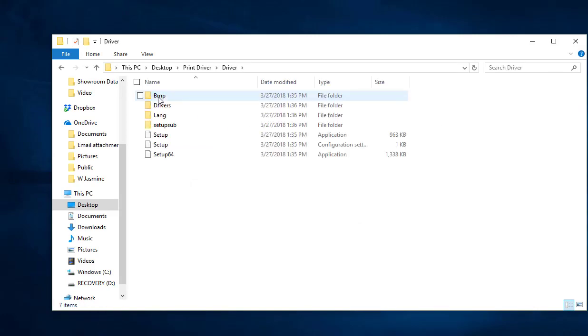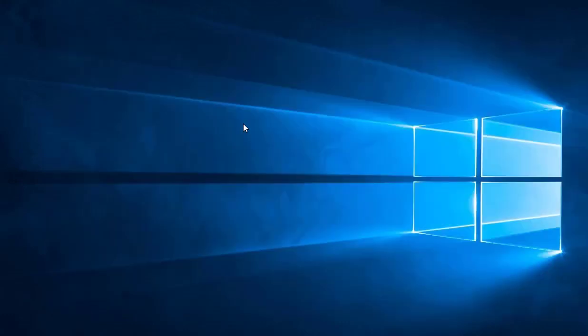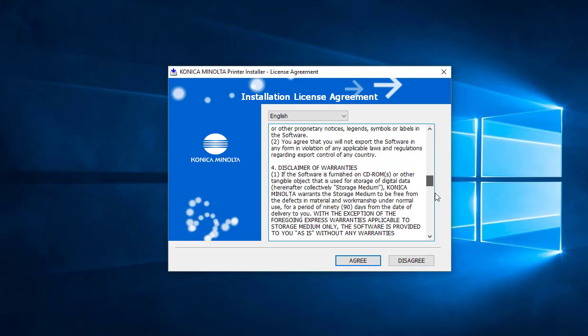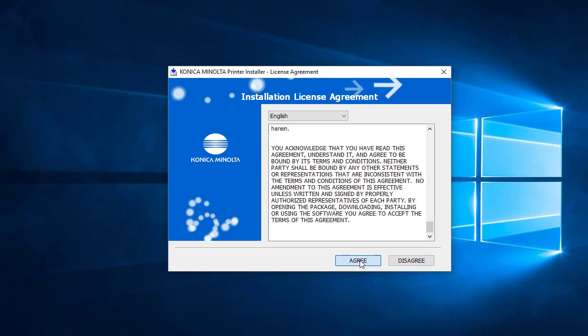We can click on it. Click on Setup 64. This will kick off the setup wizard. Now here's our installation wizard. We'll review and agree to the terms here.